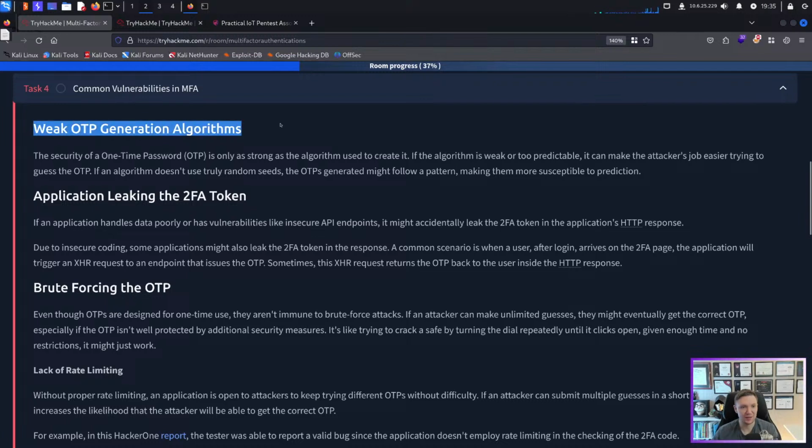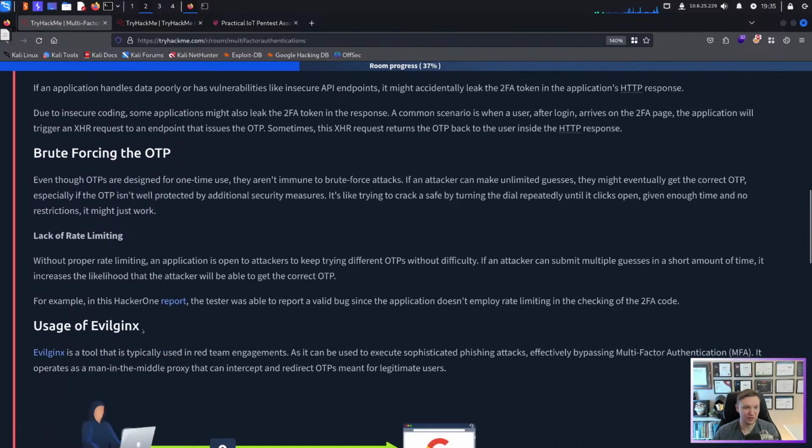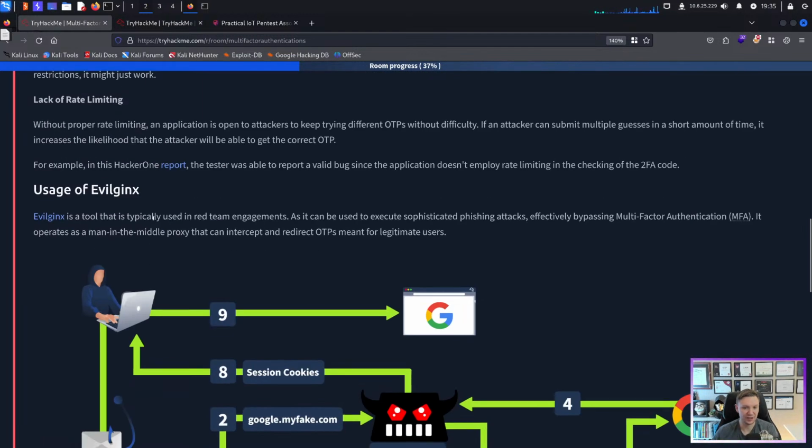So we got weak one-time password generation algorithms, application leaking the 2FA token, brute forcing one-time password, uses of Evilginx.